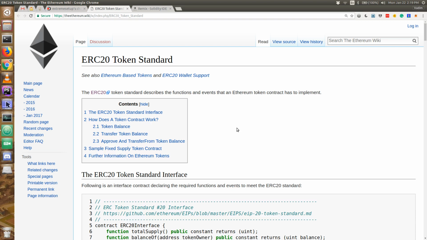Guys, Extreme Setup here. Today I would like to talk about how you can create your own cryptocurrency. Basically, we will create a token. You must have heard about this term before. A token is actually a cryptocurrency, but it's running on a blockchain as a platform, like on Ethereum, for example. A lot of coins are running on the Ethereum platform.